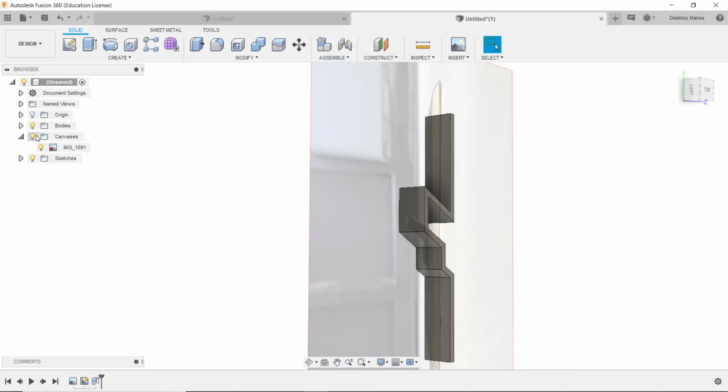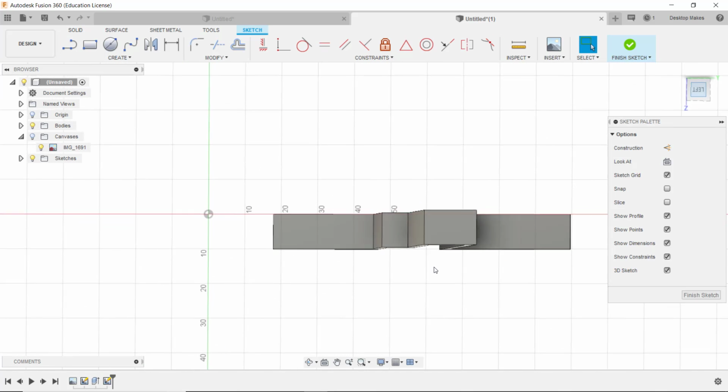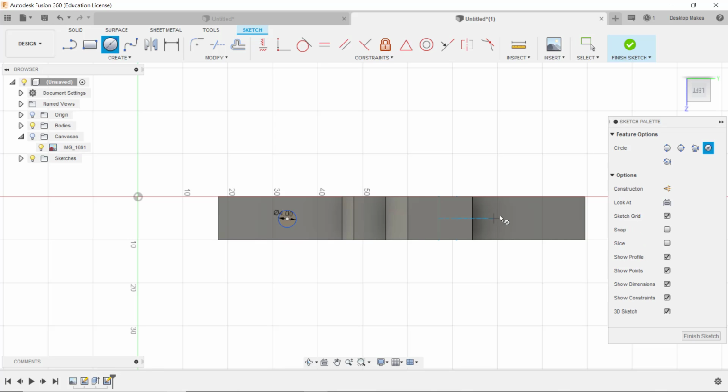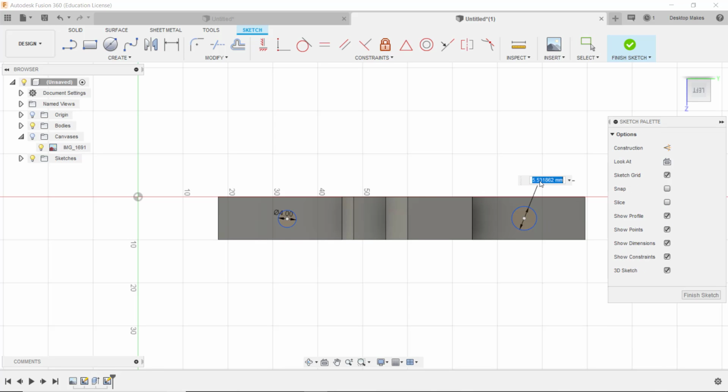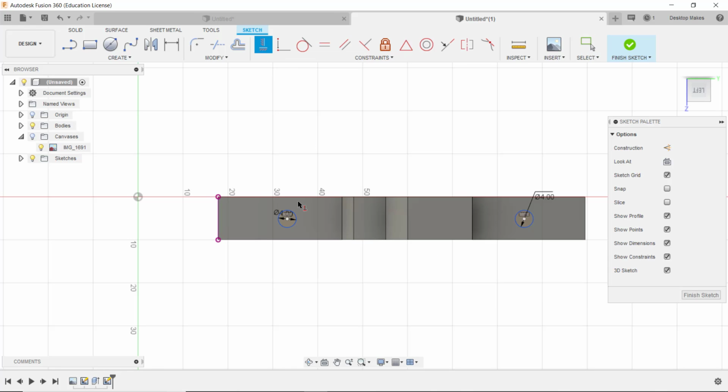I'm going to extrude this 10 millimeters, and now I'll create a sketch on that top surface of the body, and I'll work on my mounting holes. I made these 4 mm in diameter, and I'm gonna now go ahead and add some dimensions. This is a critical dimension. If this is off, it's simply not gonna work.